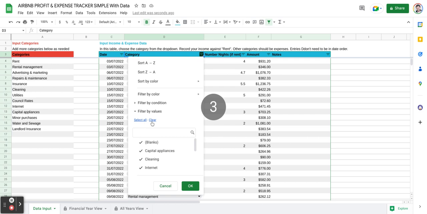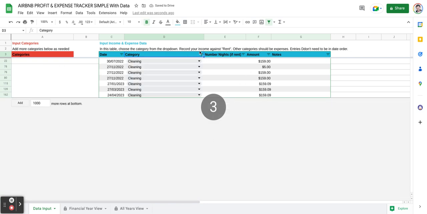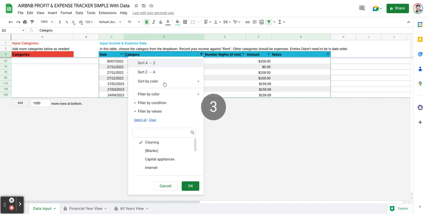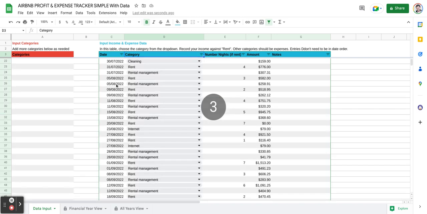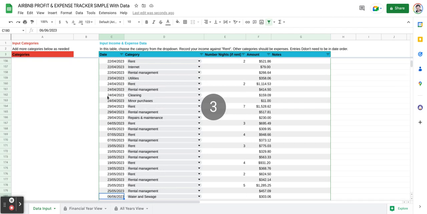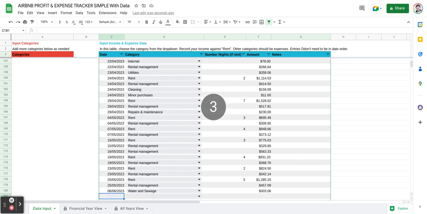You can filter across the top to see just one or two categories. And to see everything again, you click select all. Okay. To navigate to the bottom of this table to put new entries, the fastest way to do it is to hold down the Control key and then hit the down arrow button. That will take you to the bottom of the block of data, and then you can arrow down once more and you'll be on the first empty row.